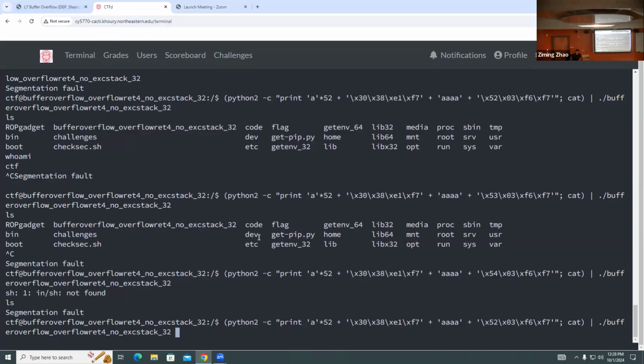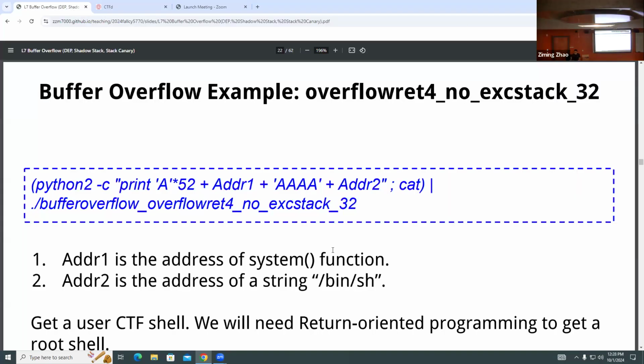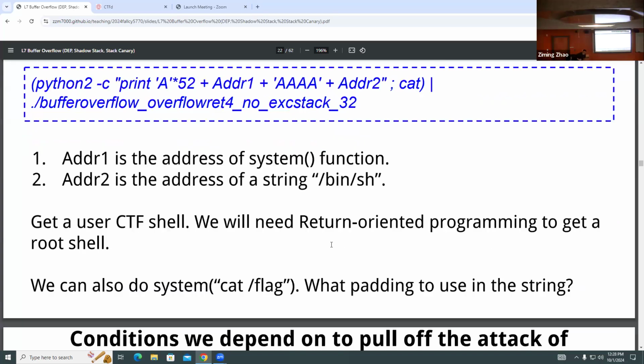Let's try another approach. So here we're trying to get a shell. Instead of getting a shell, let's just try to do a cat flag. Okay. It's not going to give us a flag because we don't have permission, but even to make this work, we need to think how to make this work. So what's the idea here?